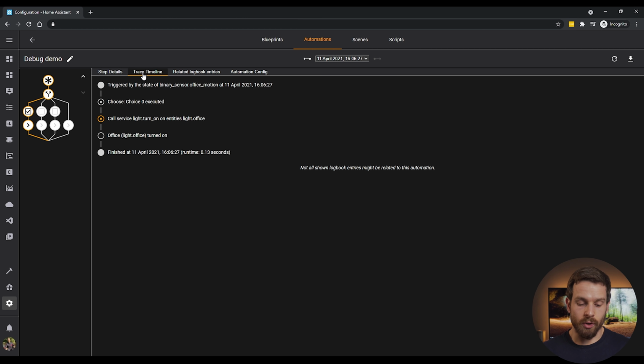If we click back into trace timeline, you'll see that we get the full breakdown, and it tells us that choice number 0, or the very first choice, computers count from 0, was the one that was executed. And we can click into all of those and see the breakdown. You'll see that it took 0.13 seconds to execute. I really like having that execution time. It's very handy for debugging where your automations are taking a long time to execute. So yeah, big fan of that feature.